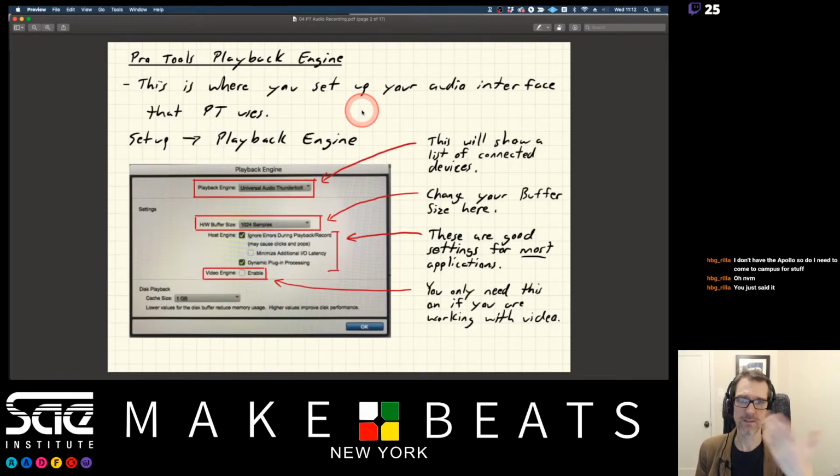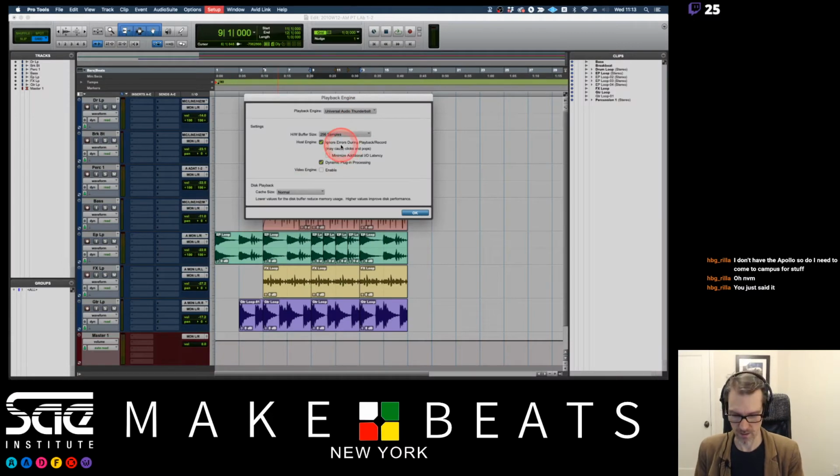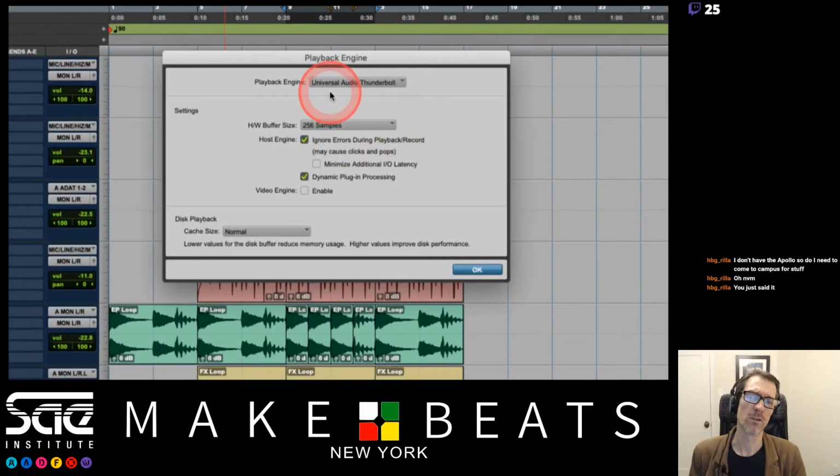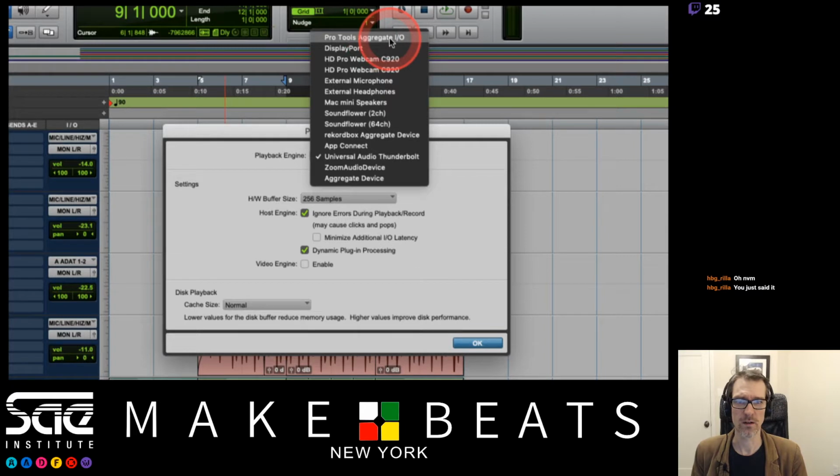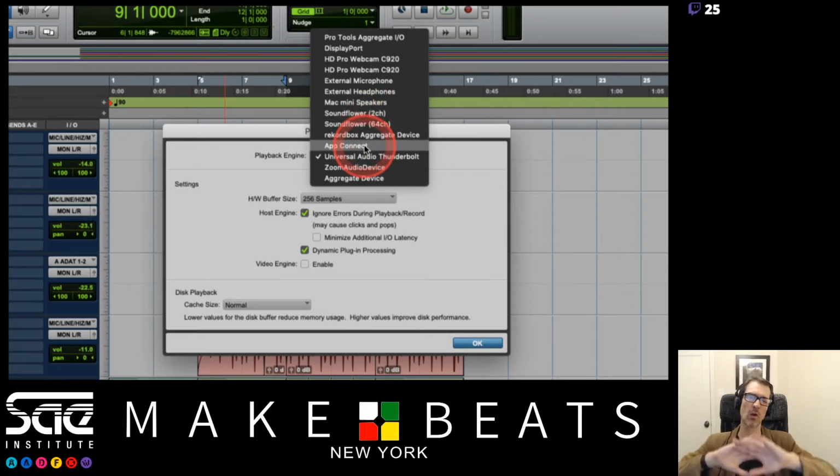But before we do that, let's talk about some of the other things that are in this window right here. You can see that with my system here, my playback engine is just set to my Universal Audio Thunderbolt, but I have a few things here. I've got a Pro Tools Aggregate I/O, I've got the display port for, I don't know what that is, Pro Camera, because these cameras actually have microphones in them. I've got an external microphone, which is plugged into my Mac Mini so that you can hear me. That's what I'm talking to you through. I've got external headphones, Mac Mini speakers, Soundflower, Record Box Aggregate, App Connect, all this. I've got so much stuff on here that I've used at one point or another.